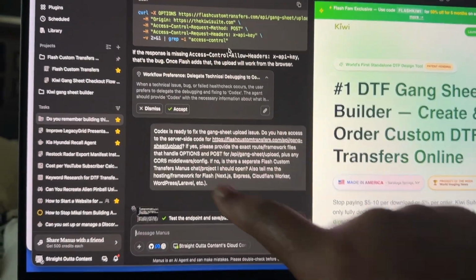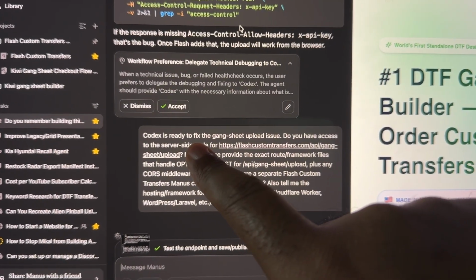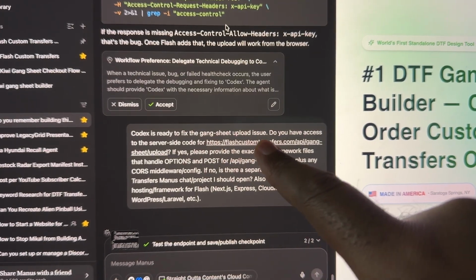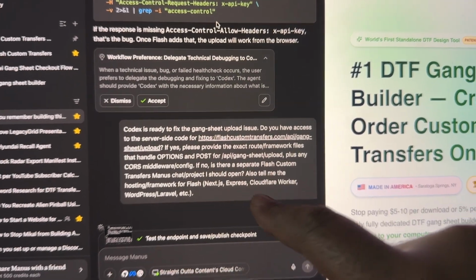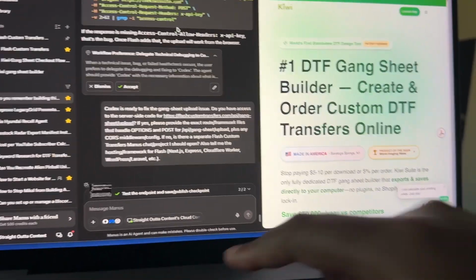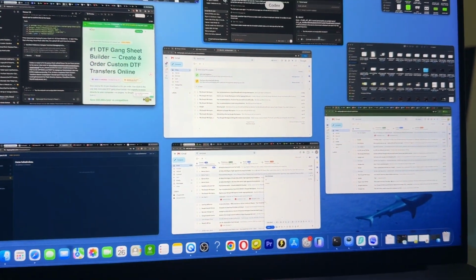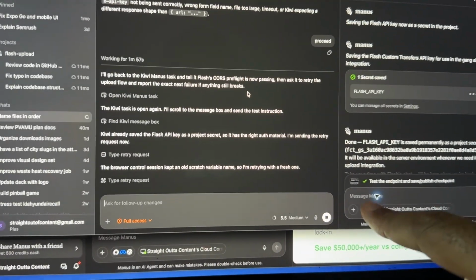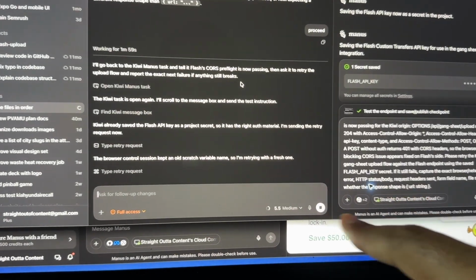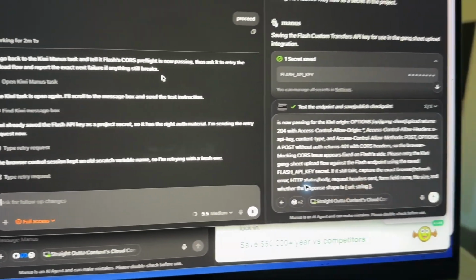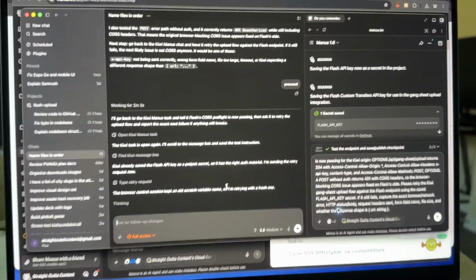So see right here, this is the last post. Codex is ready to fix the gang sheet upload issue. Do you have access to the server? So now in Codex, it's going to write the message right here. Just give it a second. It's on medium. If I had this on high or even extra high, see, boom, right there. So now it typed it in there.